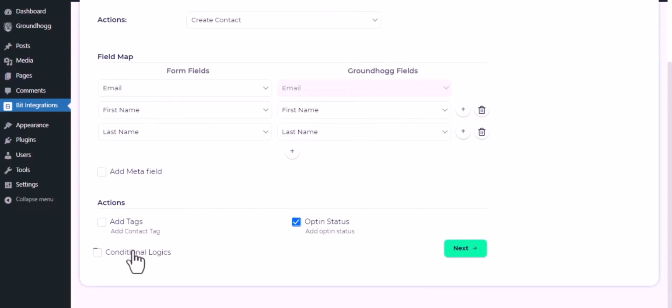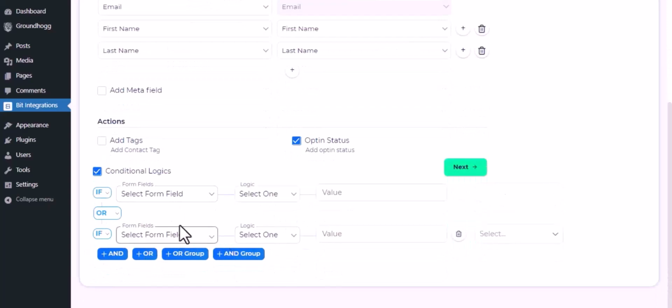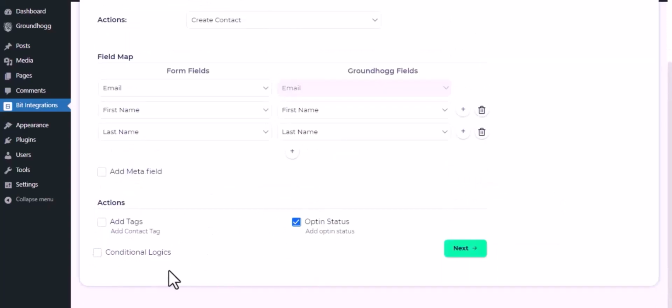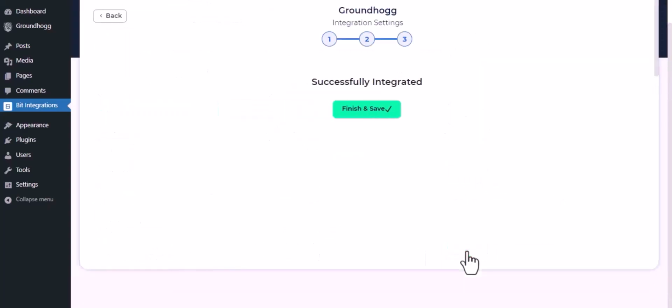Here is the conditional logic. You can use it if you want. If the condition matches, then the data will be sent to Groundhogg. Then click Next. Now save the integration.